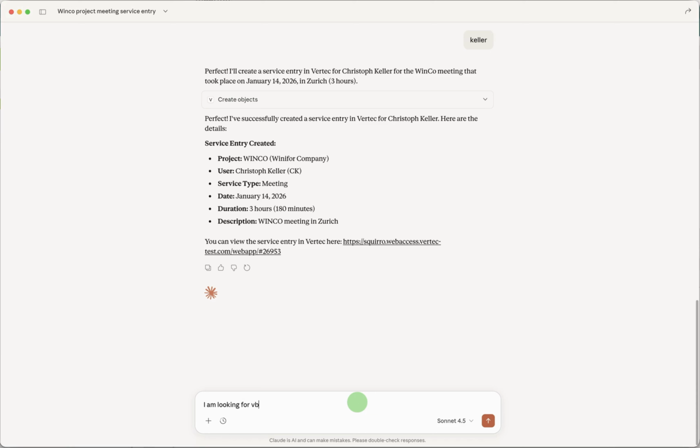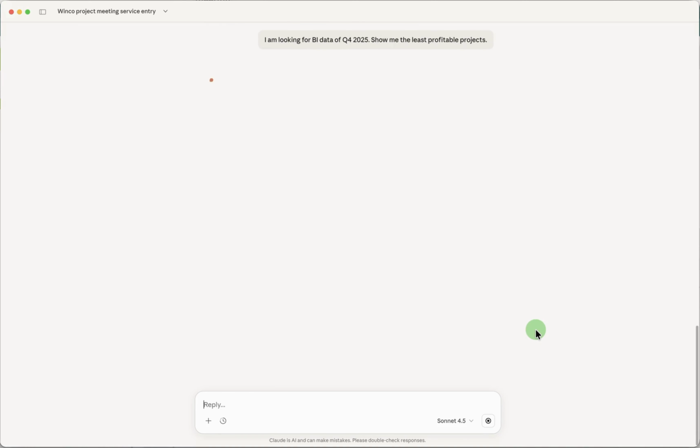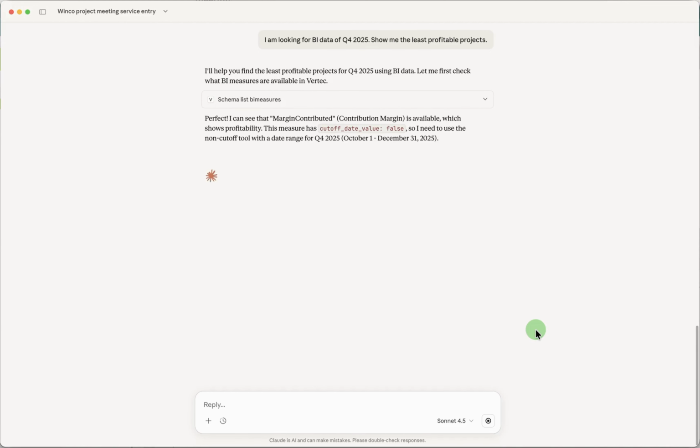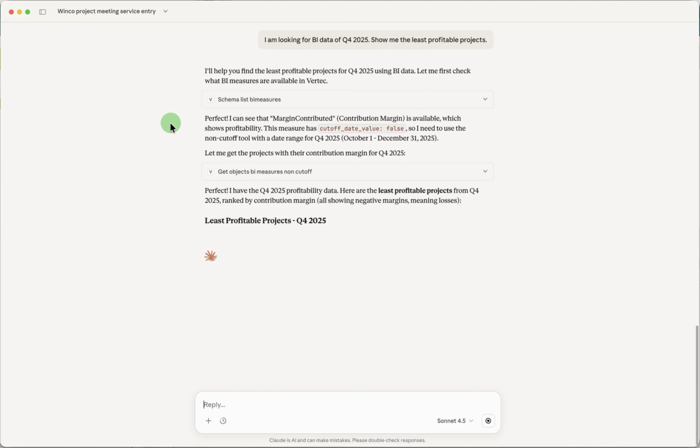I'm looking for BI data of Q4 2025. Show me the least profitable projects. Okay, so there is an MCP tool that allows the server to go and use BI data, and we should see BI mentioned in here. Okay, yeah. Listing BI measures, excellent. And there is a specific one called margin contributed. All right.